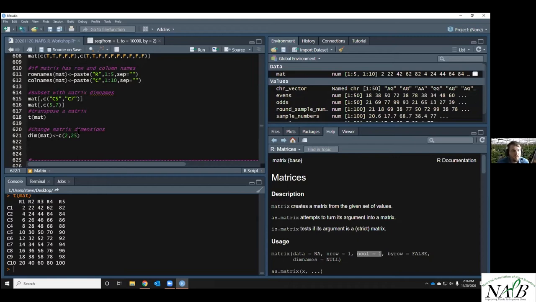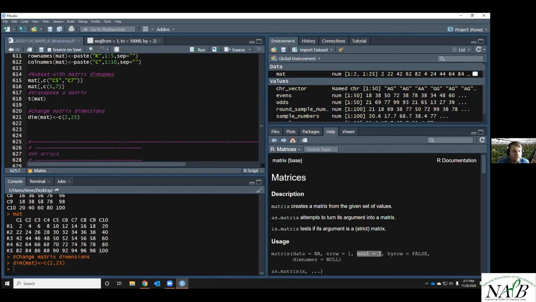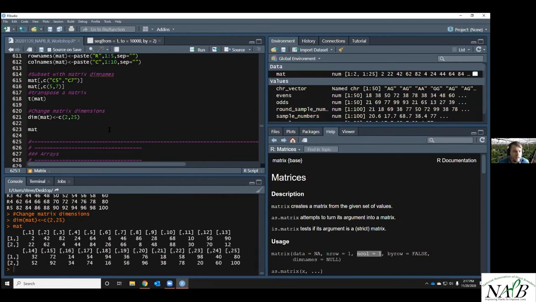We can also change the dimensions of the data, because remember, it's all still in a vector in theory. So this has to be the size of your matrix. If it doesn't work, it'll give you an error. But we can change this matrix to a 2-row by 25-column matrix by saying dimension of the matrix that we have, because this is our matrix, and we want it to be 2 rows and 25 columns. When we do that, nothing prints, but if we run that again, we now have this matrix that has changed.